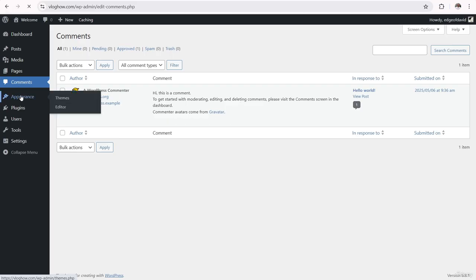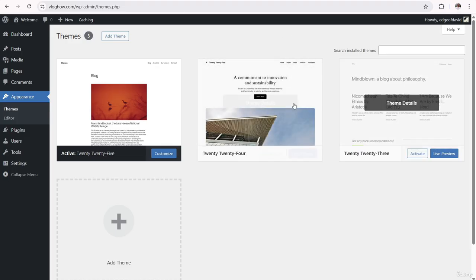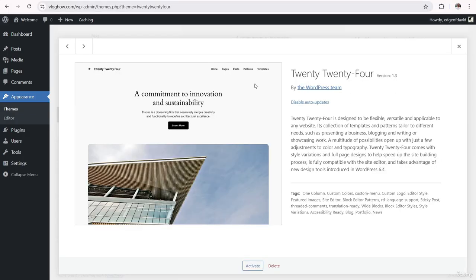Now under here, with appearance, you click on appearance. This shows what theme you have installed as well as any additional themes that you have installed. If you want to delete a theme that you're not currently using, just click on the theme like that. Then click over here to delete.